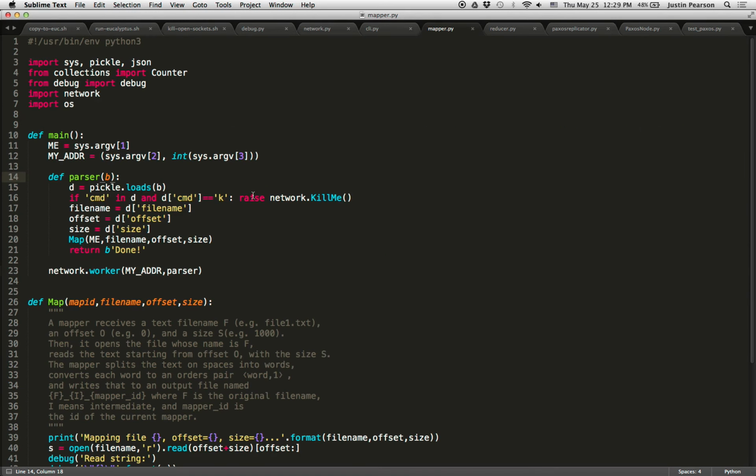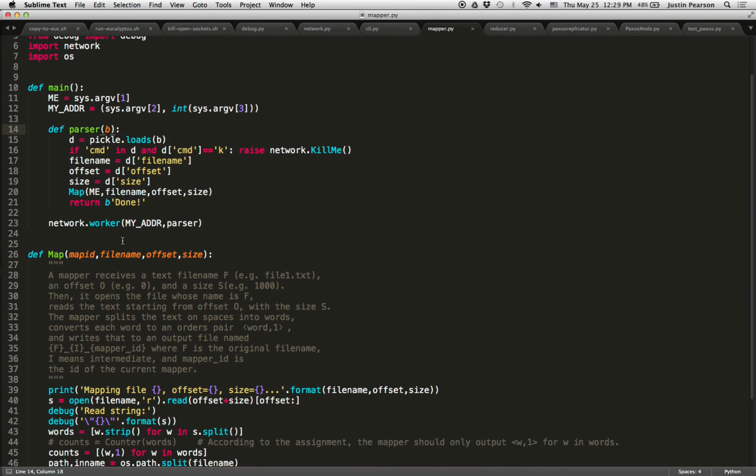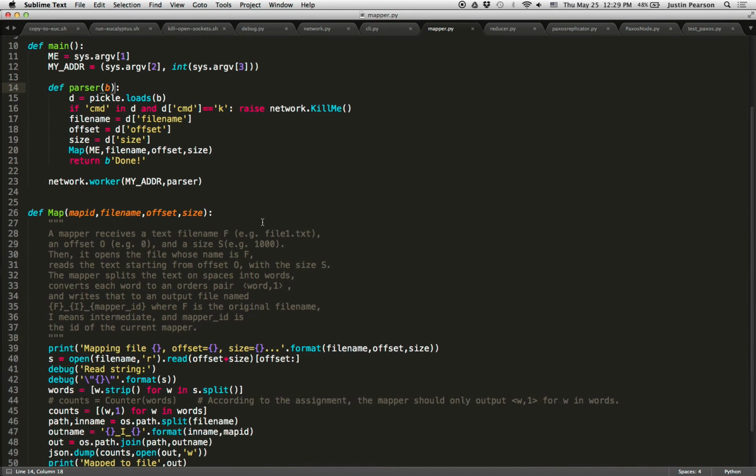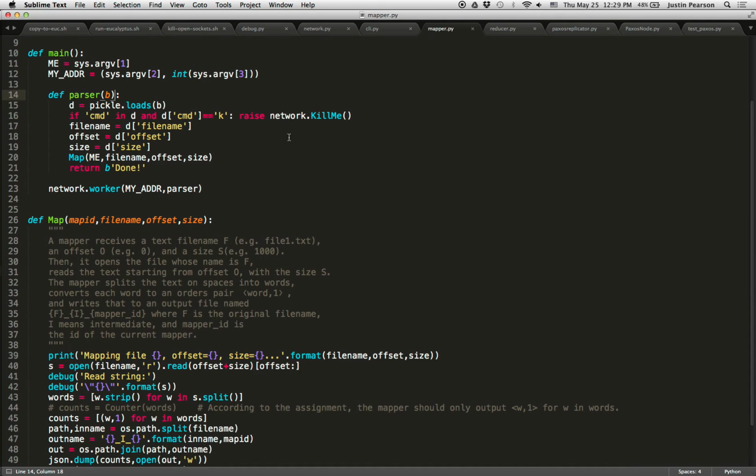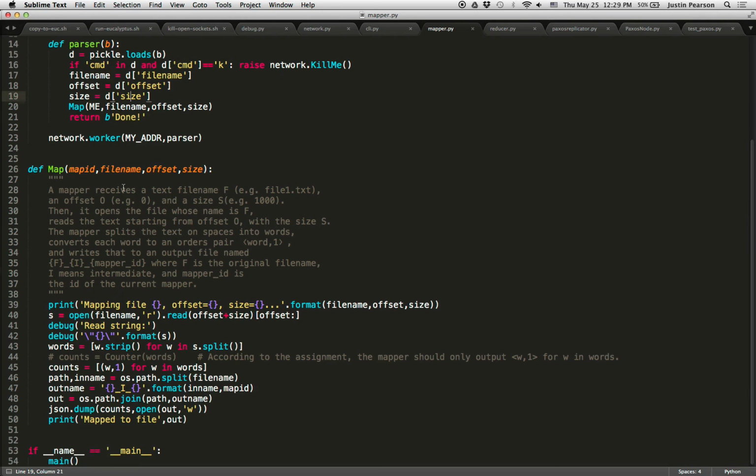Okay, so that's what a worker is, and a mapper uses a worker in the following way. All the mapper does is define this parser function that is going to take those bytes and unpickle them. If it's a kill command, it'll exit, and otherwise it expects the unpickled dictionary to have a file name, an offset, and a size. Because those are the three things that the mapper requires, besides its identifier, which is either going to be 1 or 2.